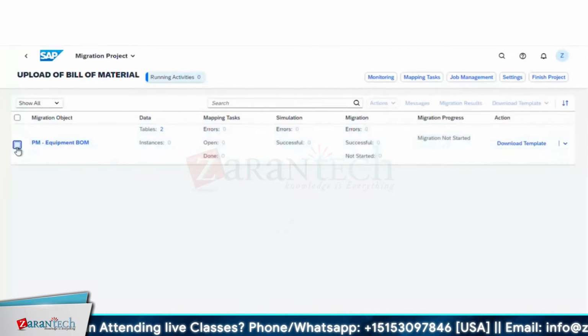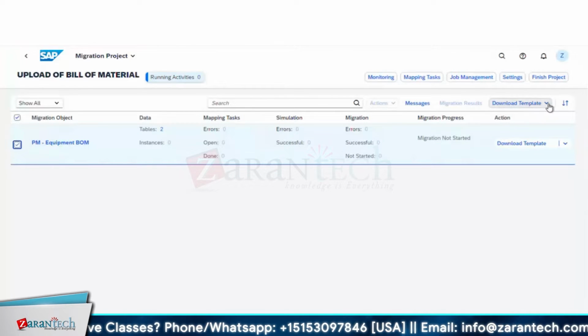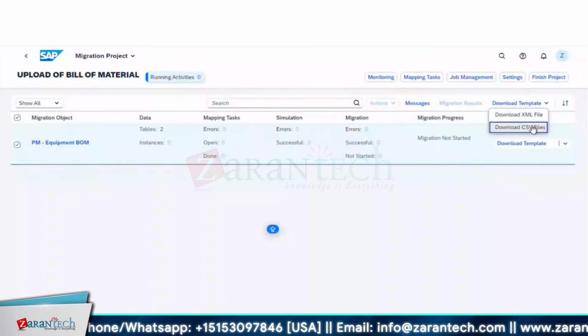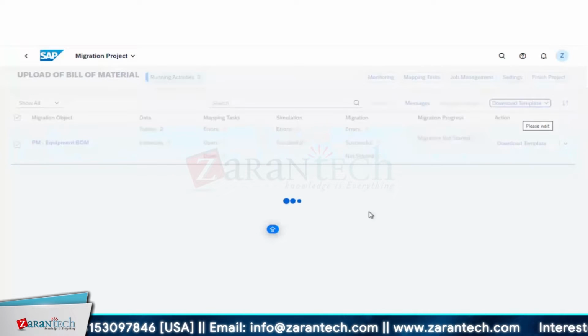Now it is highlighted. See here, if you select this, now it is highlighted. Now our job is to select the template. There are two files. It will come in a zip file kind of thing, CSV, and we can go for an XML file. So the XML file will be downloaded. Download this particular template. This is a readily available template.